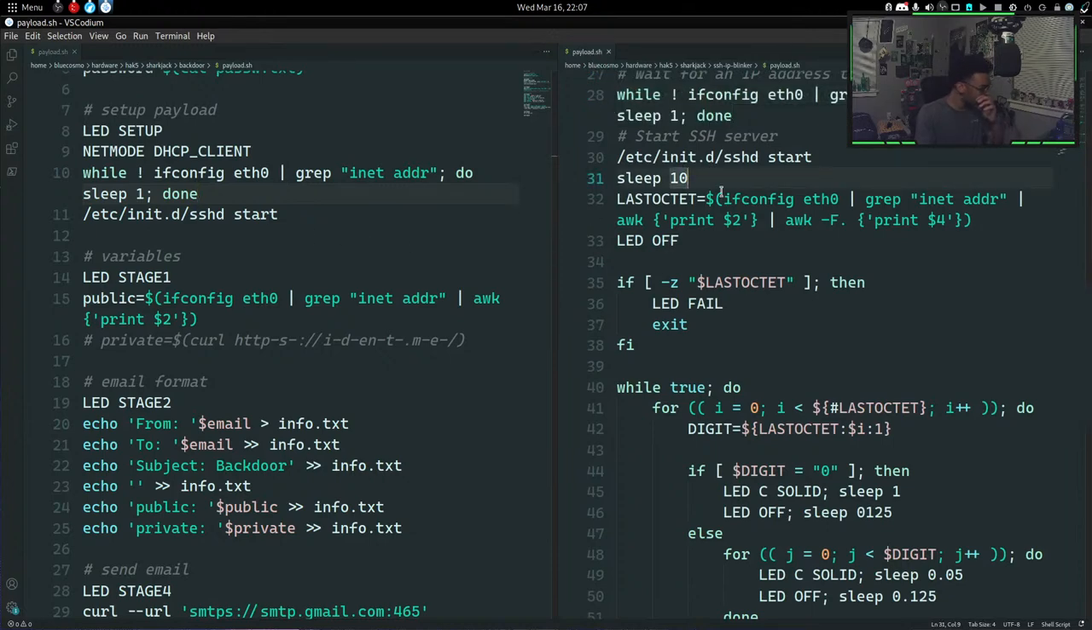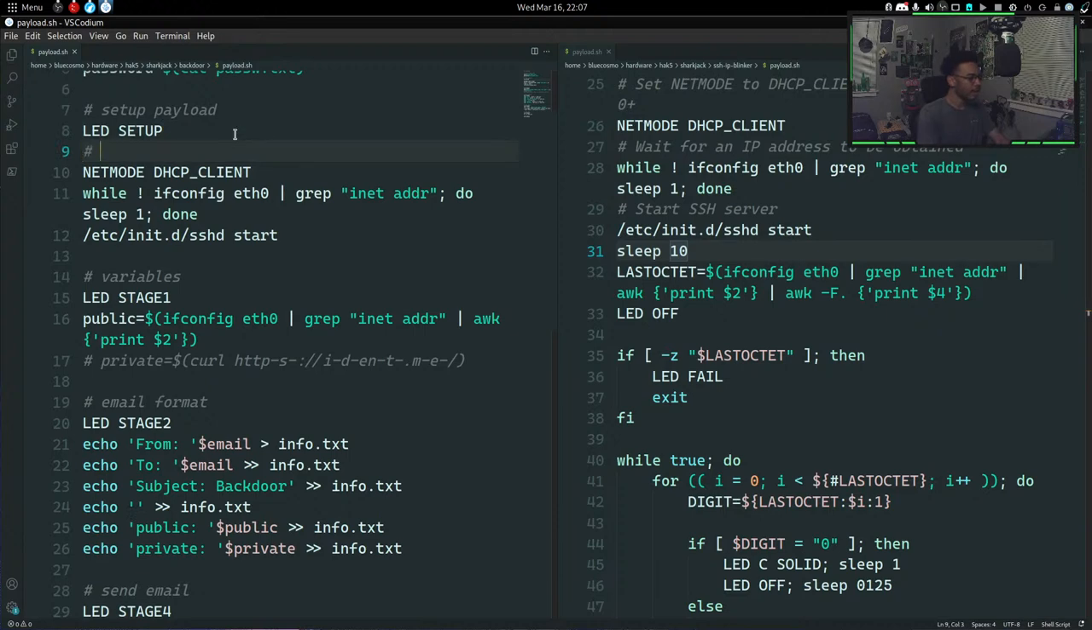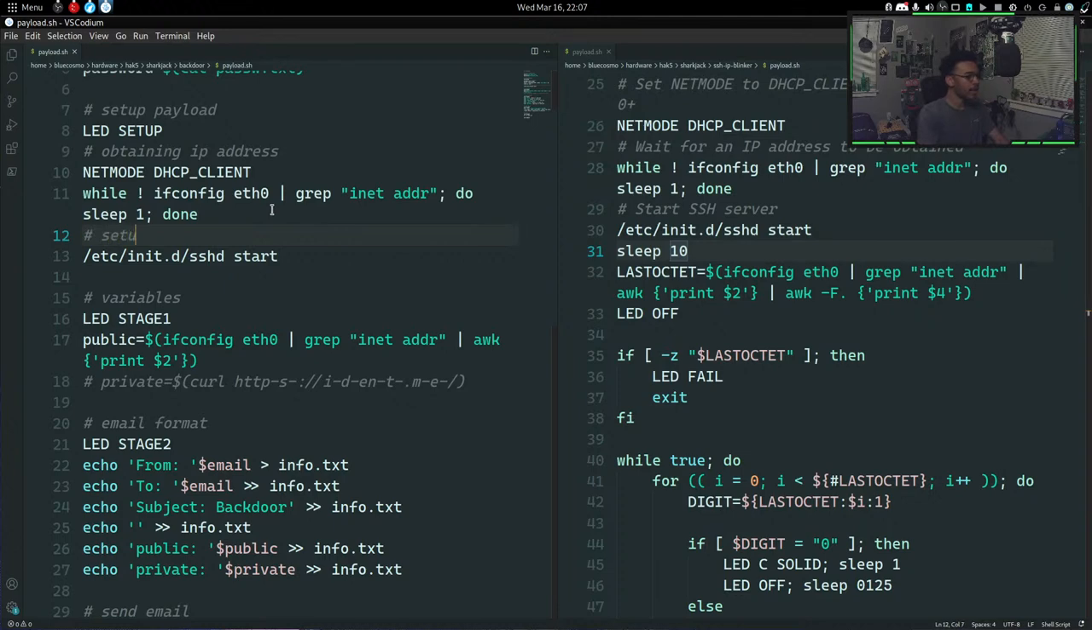So it sleeps for 10 milliseconds before it gets that octet. Super interesting. Okay, I see. So we're sending out the payload, right? Here we're basically setting up the network connection, obtaining the IP address. Is that what it is? I don't know what I'm doing. We're just kind of figuring it out along the way. Great. So then we can set up the SSH server. Cool. So now we have the SSH server set up, and then we can enter stage one.